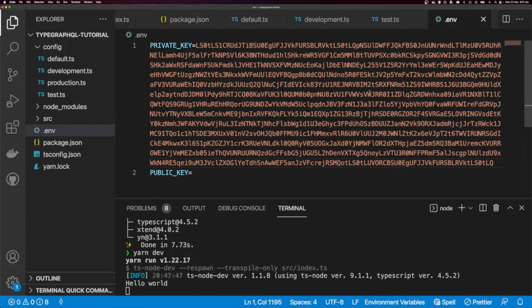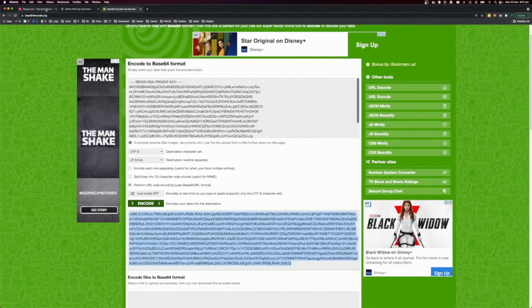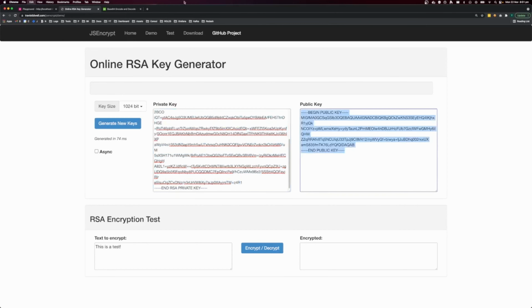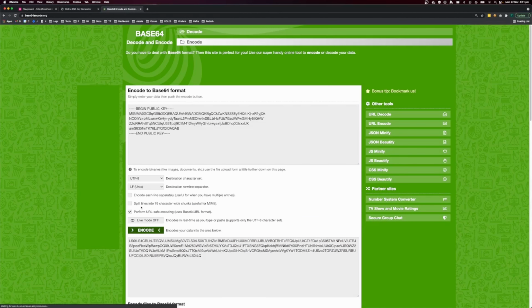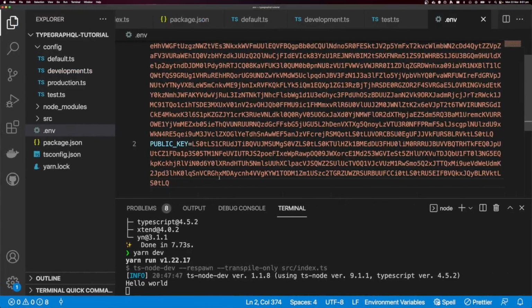The reason we're going to base64 encode these keys is because otherwise they need to be formatted perfectly inside of your .env file, and that can be quite annoying. Let's do the same here for the public key. And this is our environment variable setup.